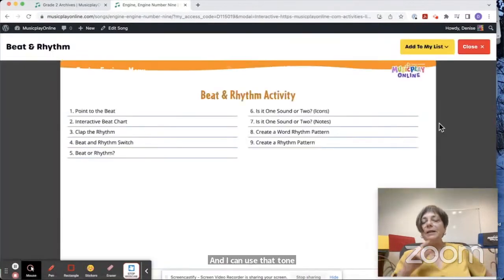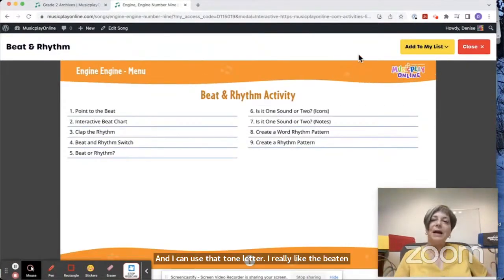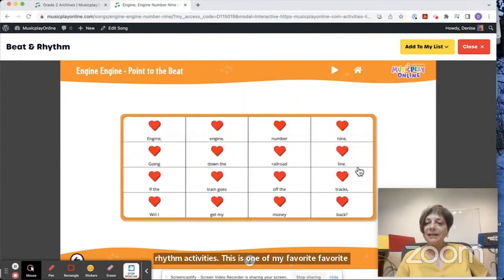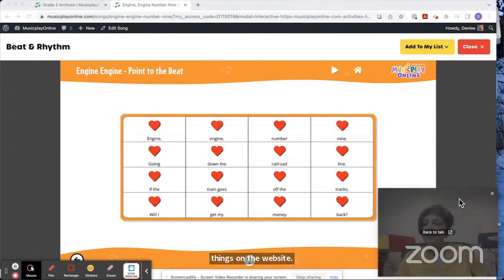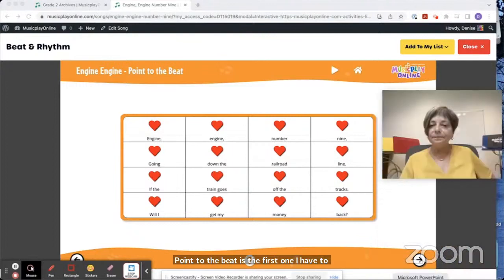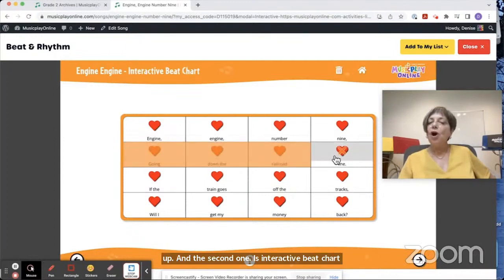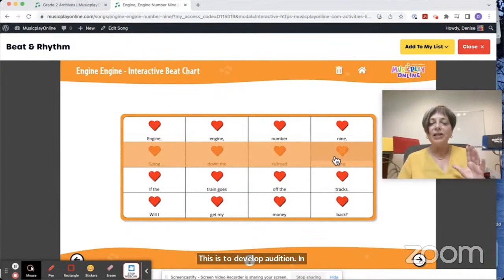I really like the beat and rhythm activities. This is one of my favorite things on the website. Point to the beat is the first one. I have to move myself up. And the second one is interactive beat chart. This is to develop audiation in the students. We used to call this inner hearing. Audiation is the new term.